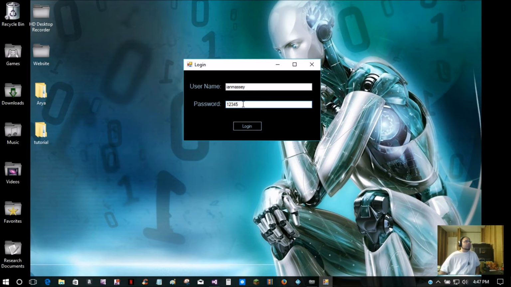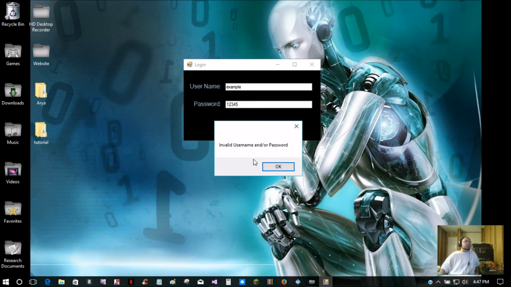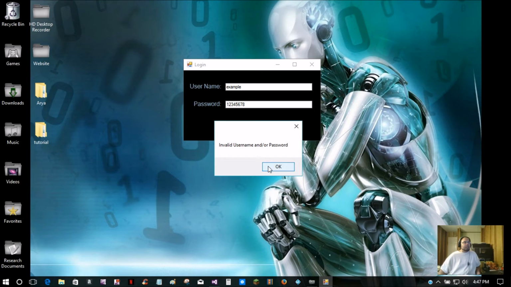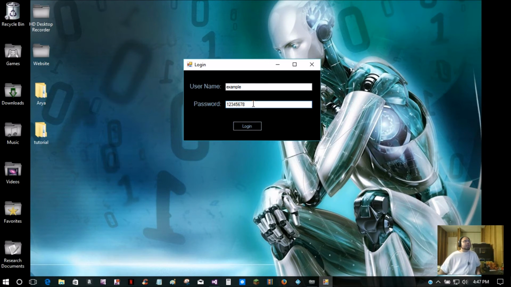Okay. Now, let's say I put example, which is the predefined username, and I press login. It says invalid username and/or password. Alright, so 1, 2, 3, 4, 5, 6, 7, 8, and I press login. Invalid username and password. We know that example is the username and the password is 1 through 9.